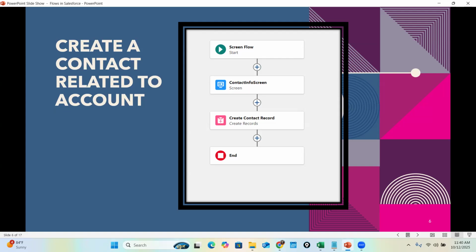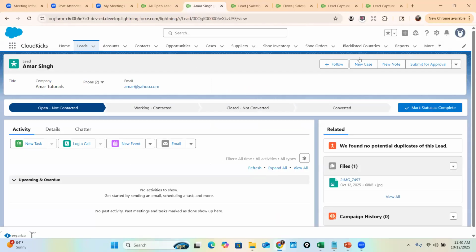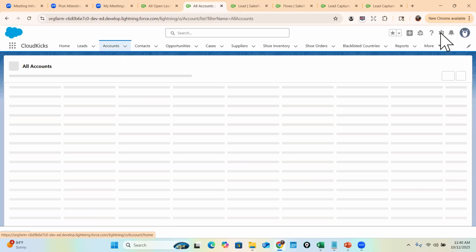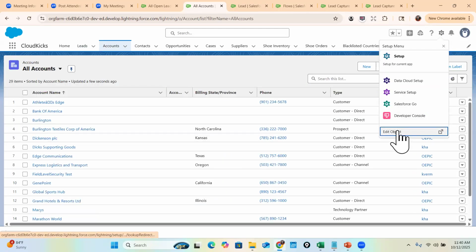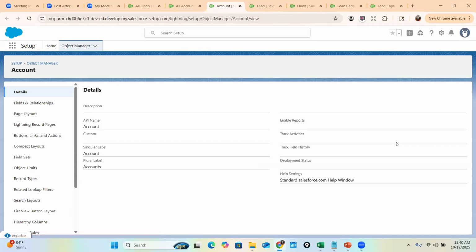So when you say you can invoke the screen flow from a button, let's say you want to put this same exact screen flow onto the account. If you want to create a lead record from the account, you can do that by adding an action here. And the way to do it, that's another point I'll teach you, is if you go to the accounts, you will go to the edit object. It depends on the requirements where they want that particular thing to be available.